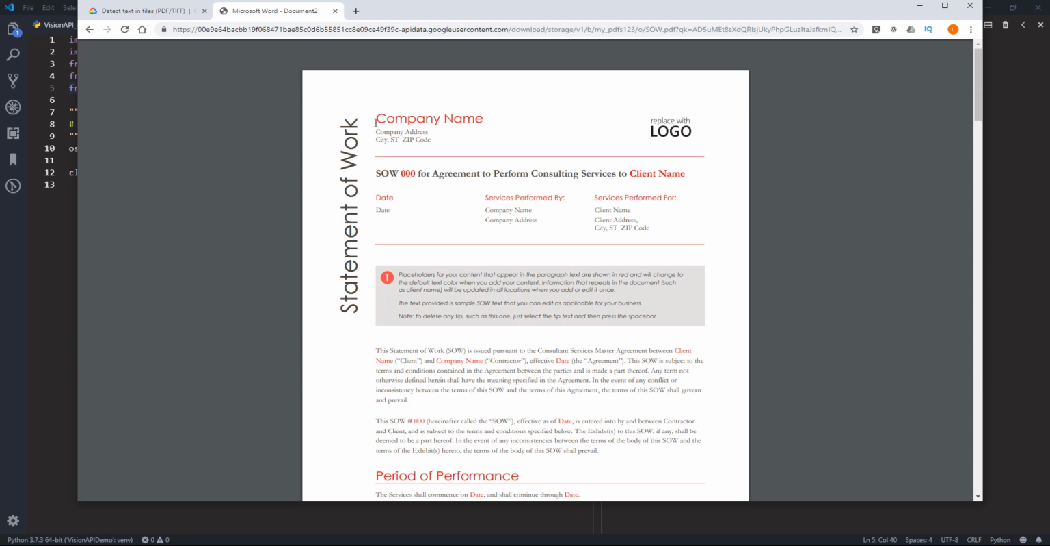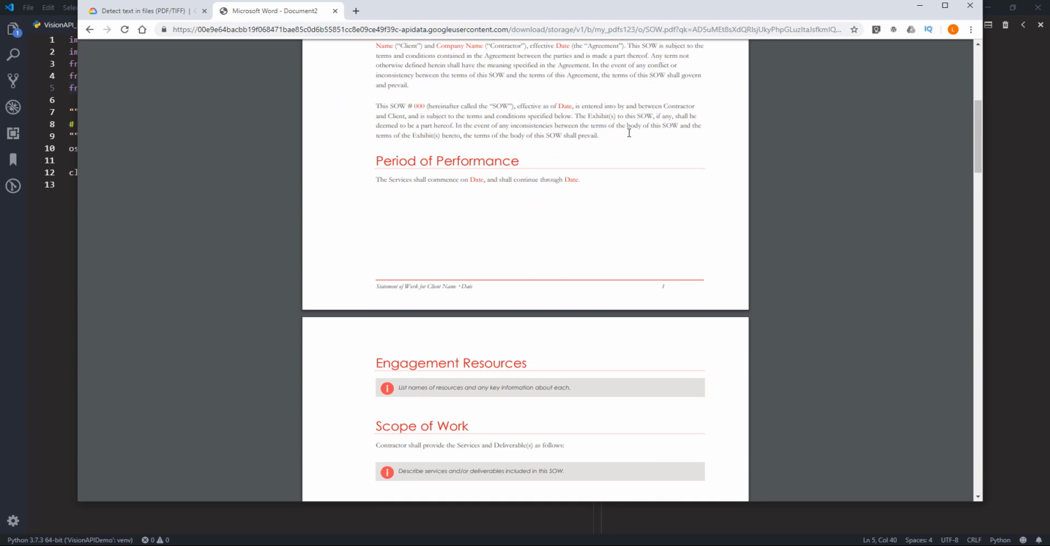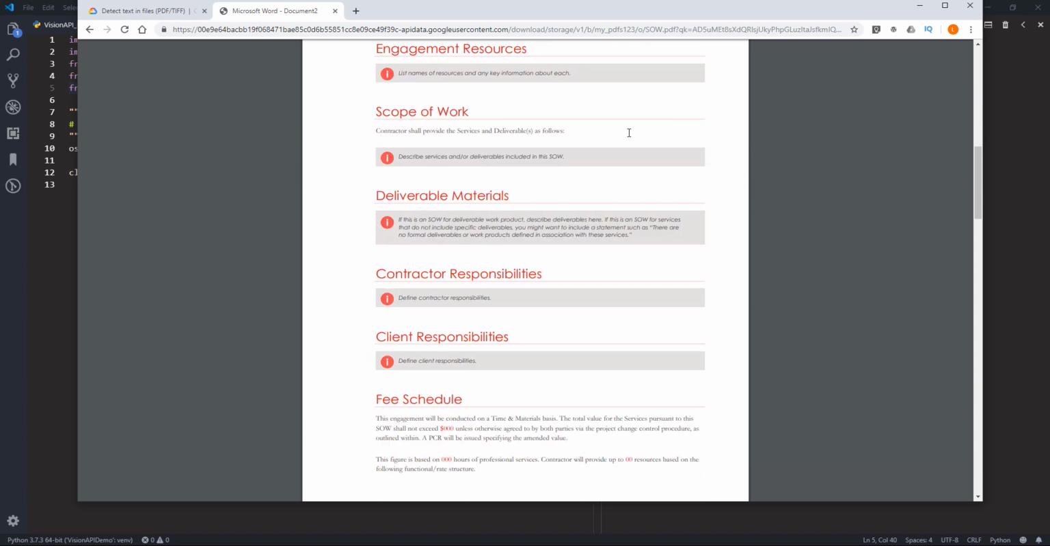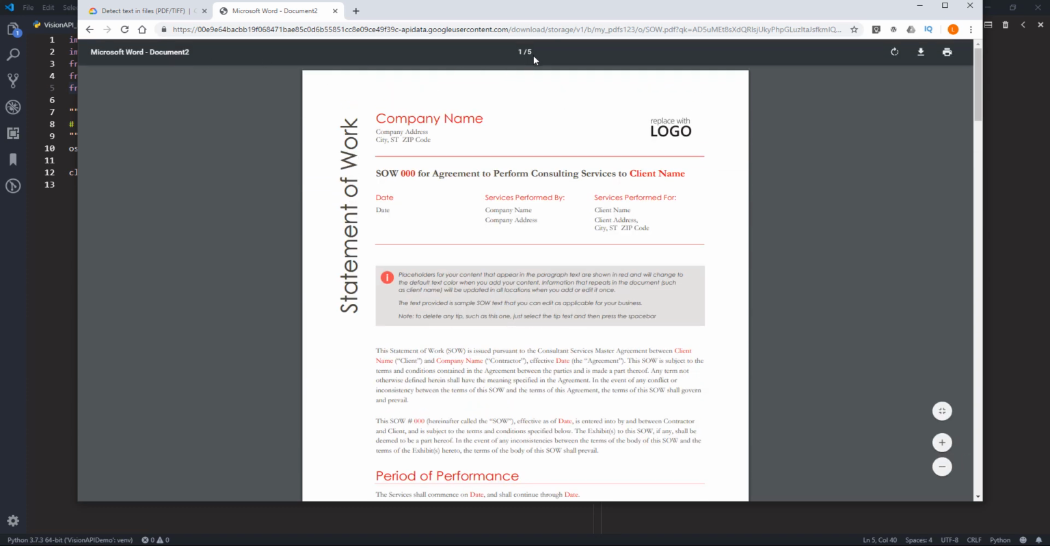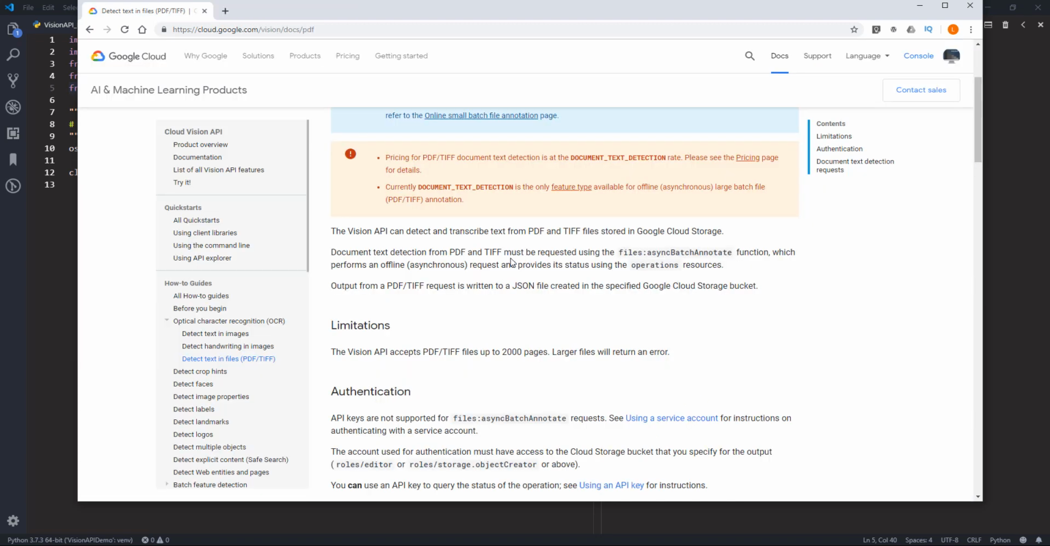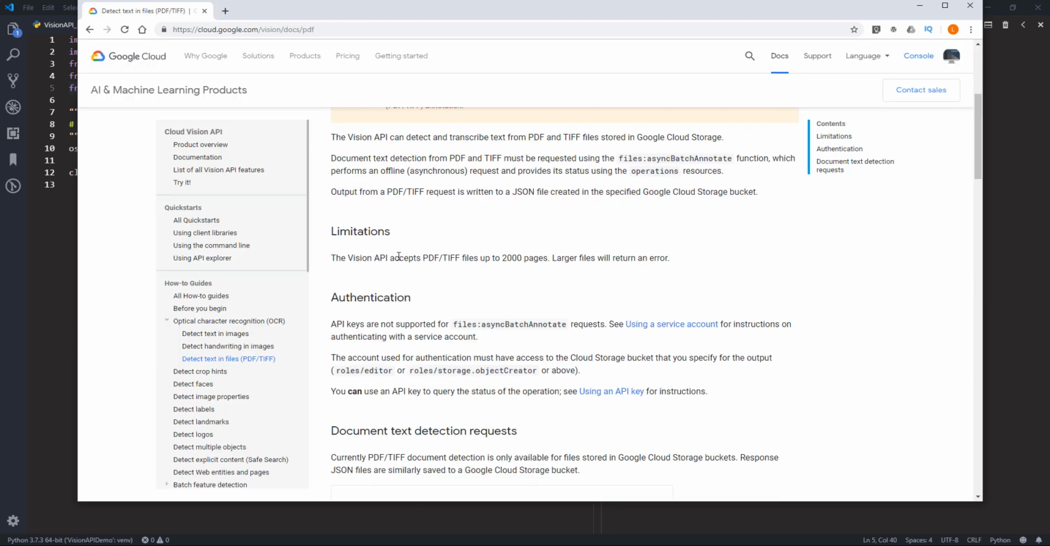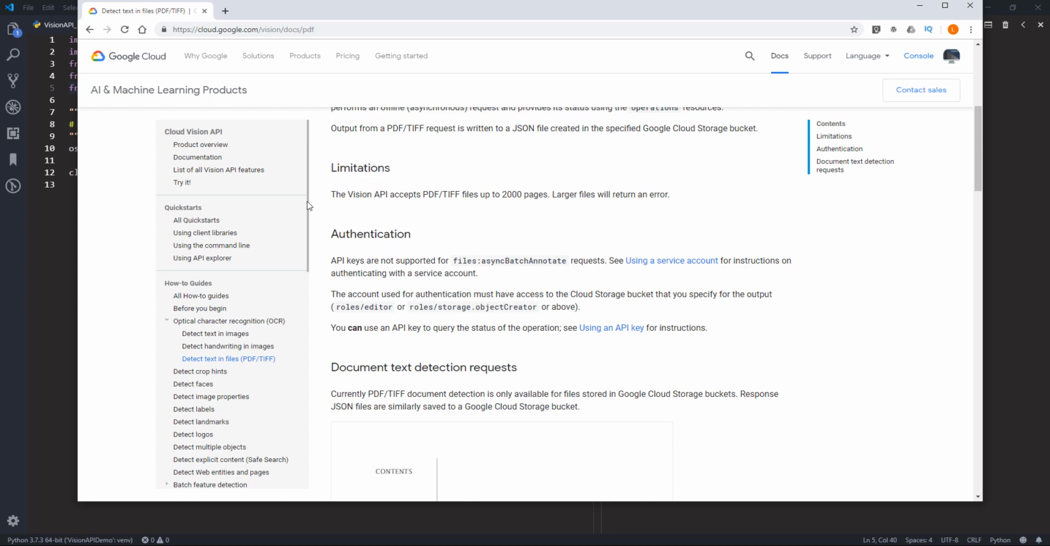And this SOW is a template that I downloaded from a Microsoft Word template. And we have 5 pages. So you can read. Okay, so here we have 5 pages. And so what else? Oh, and the limitation.